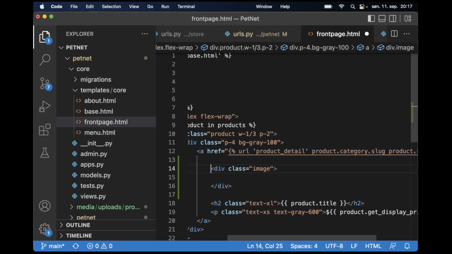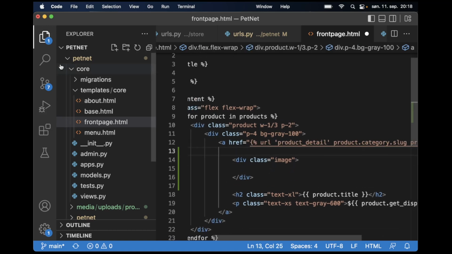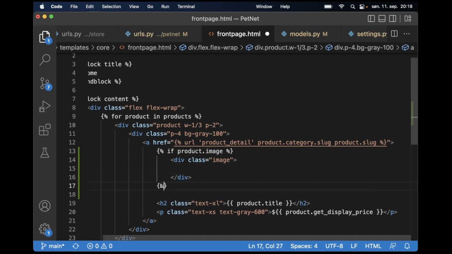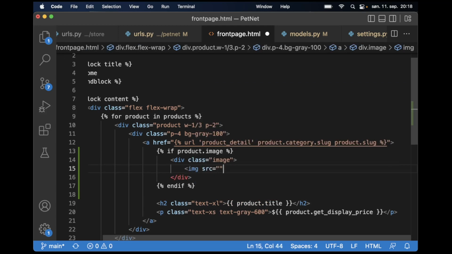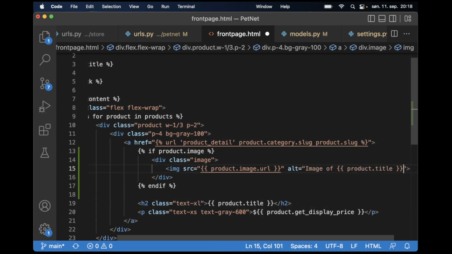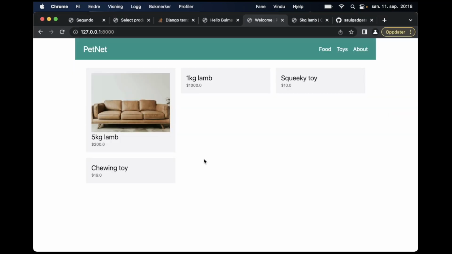And then wrapped around this, I want to check if we have a product image. So if product.image, fix the indentation, and in here we say img src, product.image.url, then Django will give us the full URL for this. Then we need to set the alt attribute, and that can just be the product title, or image of, and then the title. And save. So if I refresh now, you'll see that we see the image there.